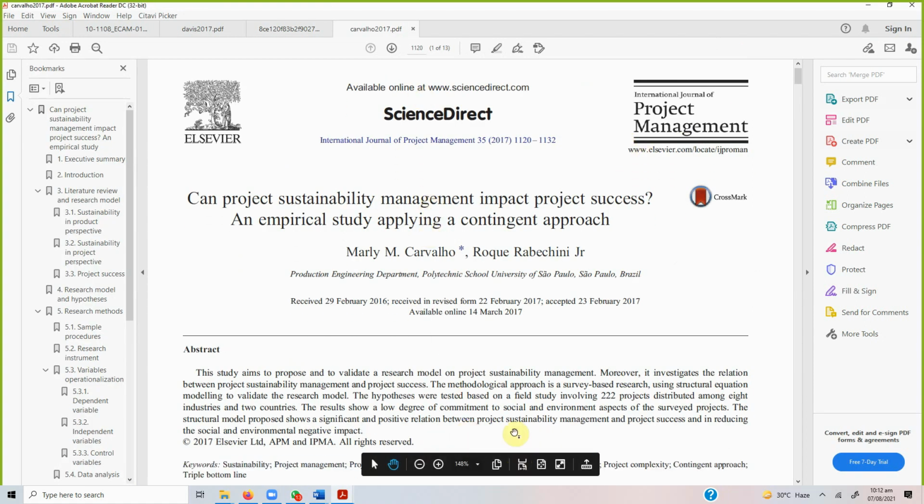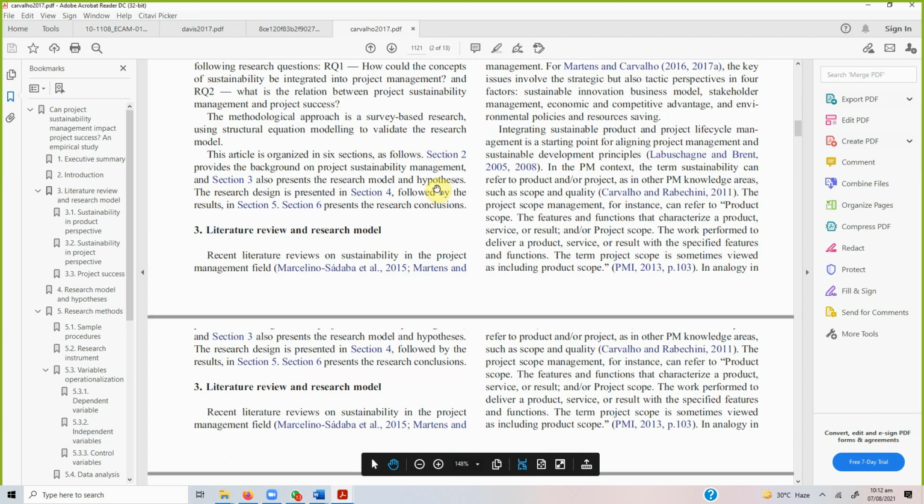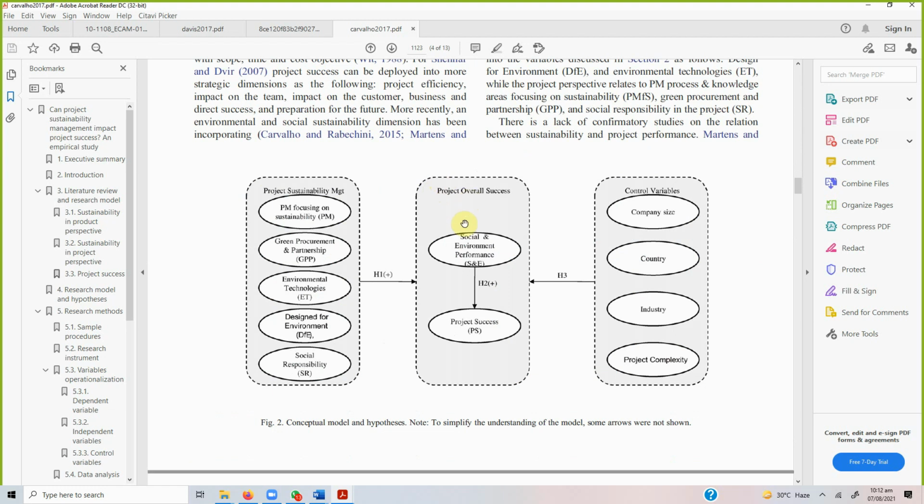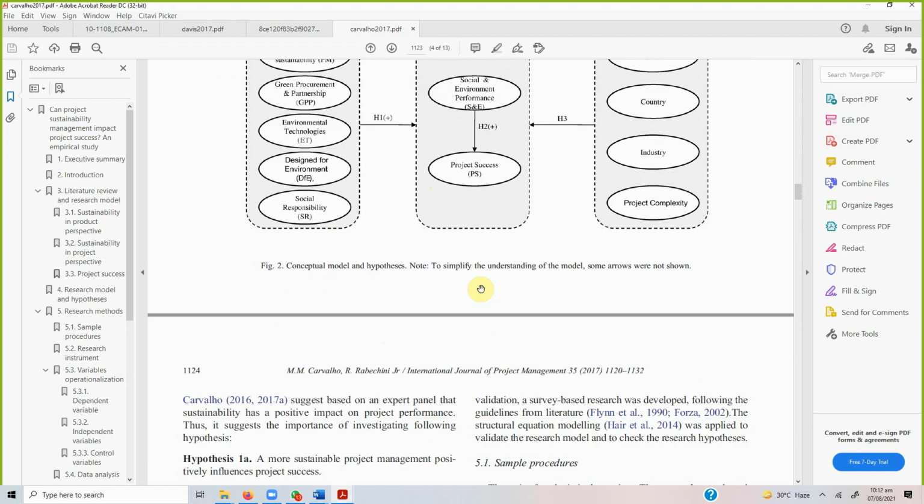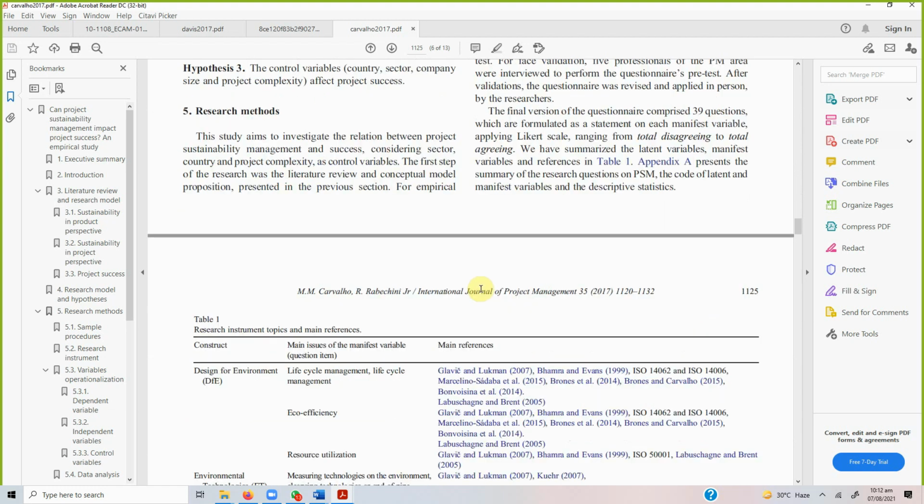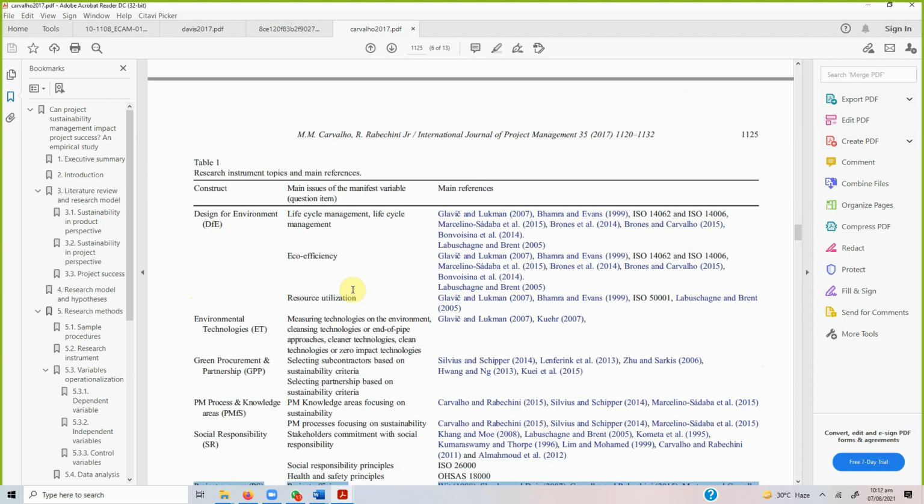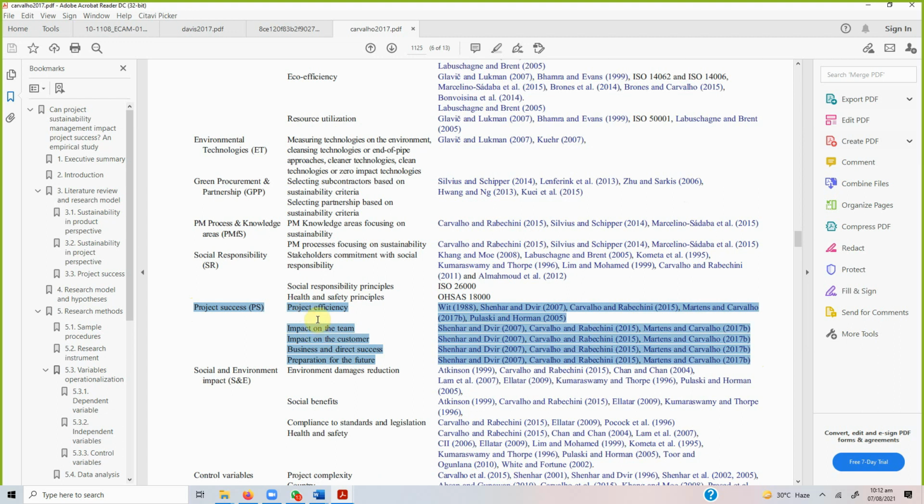Now, what did they do? Let's have a look. Project success, and they are testing hypotheses, so they would have used a questionnaire. And where is it? Here it is. Now they have used these items, but these are not really items or statements. These are just factors. So you can draft your own statements from these items.